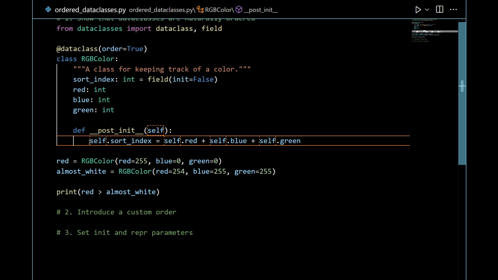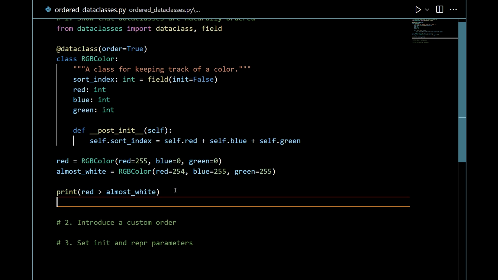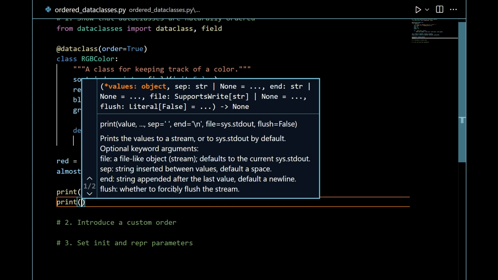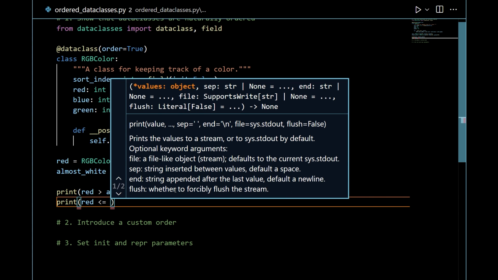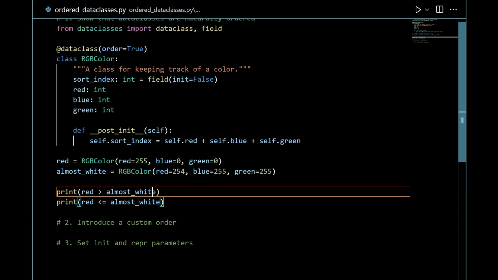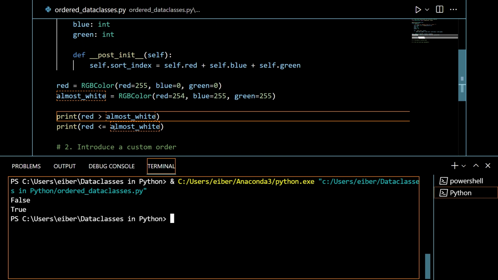Personally, even though this works, I'm not a big fan of this because it's a lot of implicit assumption about how things work. But in any case, this is how you set orderings with data classes. And just to show you, you can use not only greater than, but of course you can use, let's say, less than or less than equal. So let's do less than equal, almost right. And here you can see the output. So all of the four variants like greater than equal, less than equal, they've all been set now. So you don't need to write this massive amount of boilerplate just to be able to compare elements.